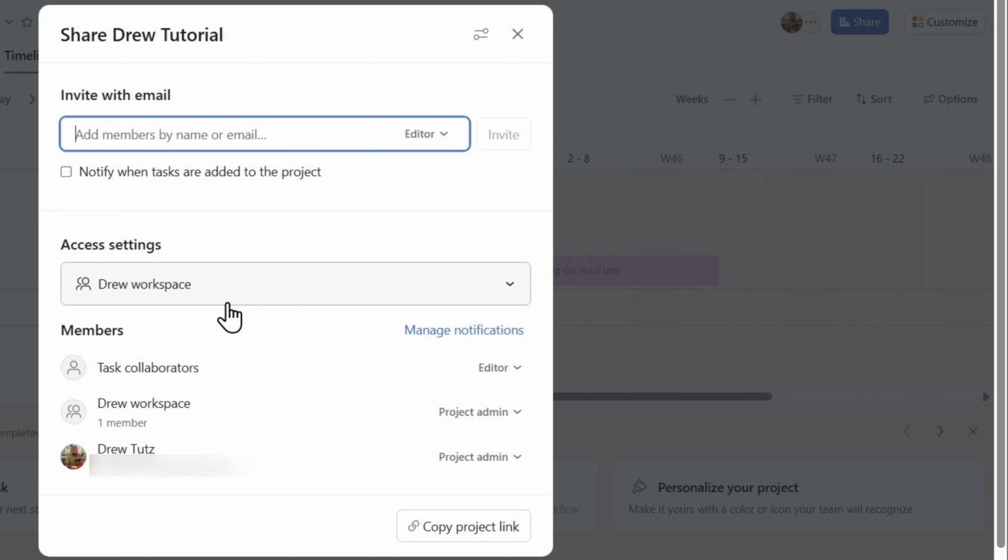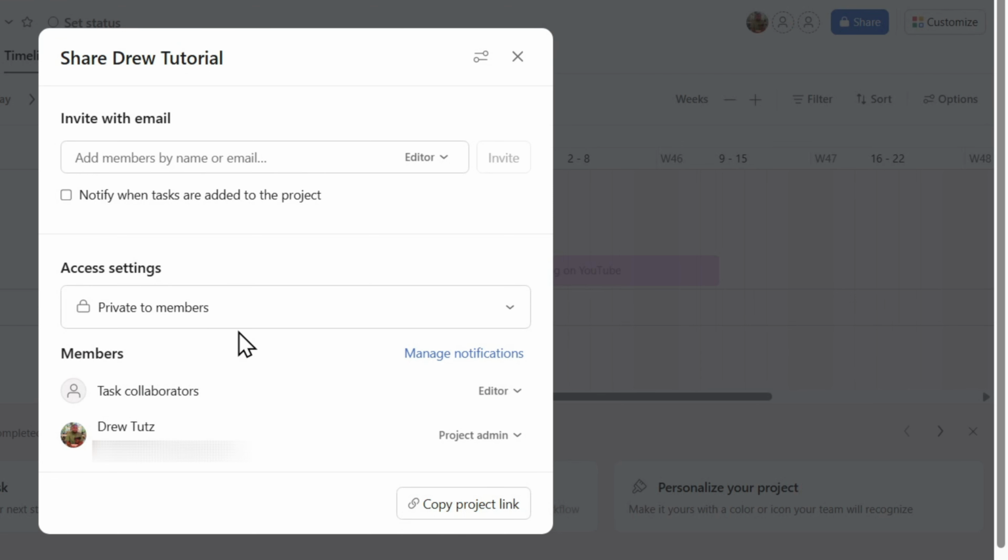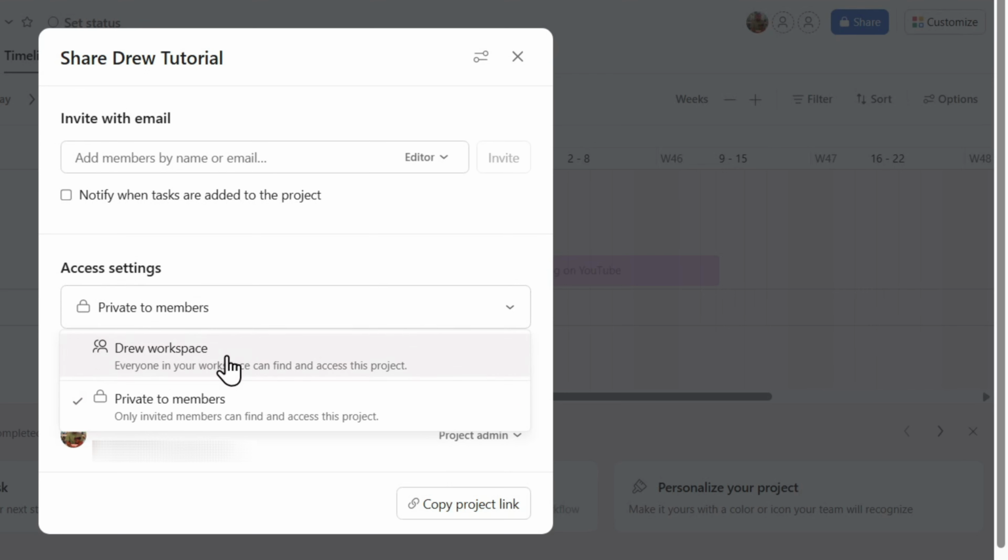So the first thing you can do is go ahead and change the access to the organization, or let's say to the workspace, or to members only. If you click the drop down here, you can say, for example, to the workspace, and you'll be able to say anyone who has access to this workspace can basically view the project or work with the project. Or if you want to set it private to members, it will only be to the members who you grant access to. Right, so you can go ahead and do that.